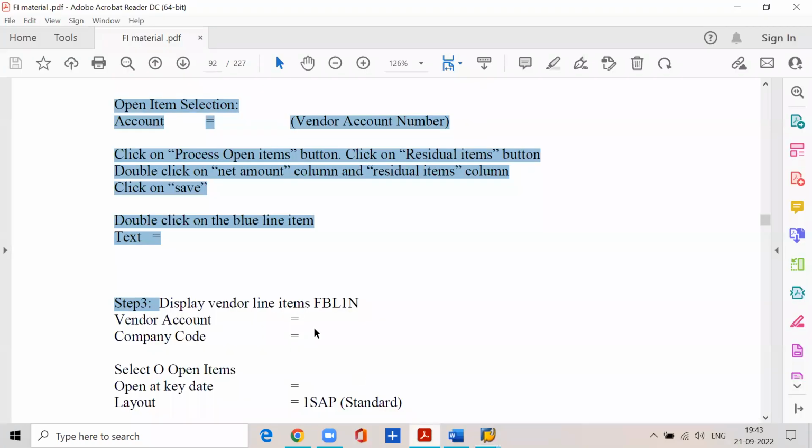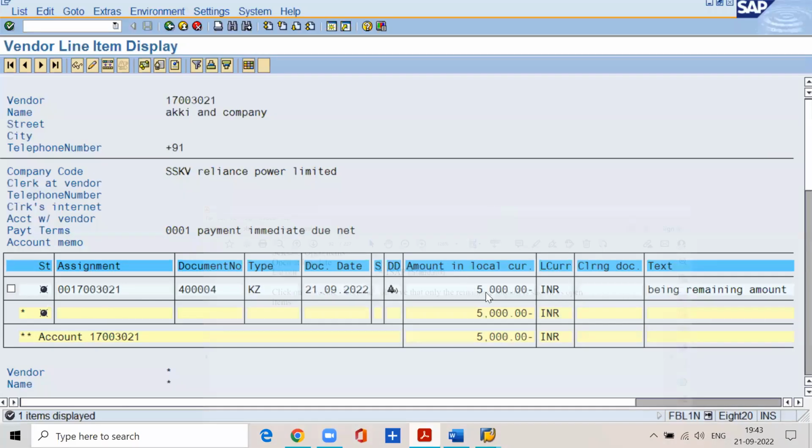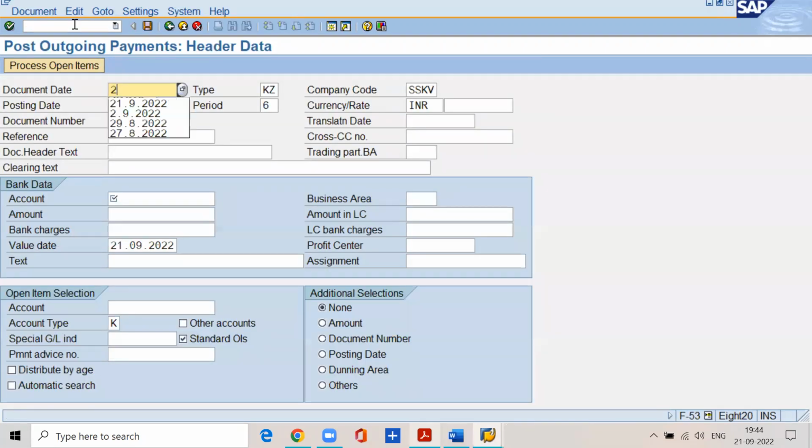Now suppose, for example, we have paid this remaining amount also. Then how to clear it? It is not there in the material, just look at this. Very simple. We post it in F-53 only, assuming that we have paid this remaining amount also. Document date is 21/9/2022. Type is KZ. Company code SSKV. Posting date 21/9/2022. Period 6. Currency INR. Under bank data, account is 2,100,000.